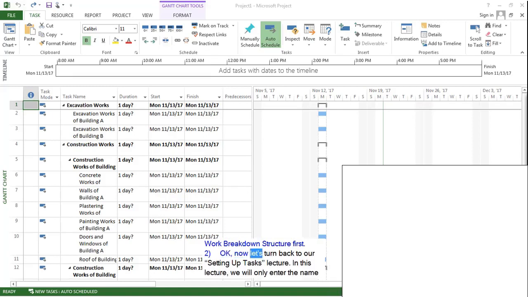Okay, now let's turn back to our Setting Up Tasks lecture. In this lecture, we will only enter the name of the activities. In the future lectures, we will see how to make Microsoft Project to calculate the durations by itself.